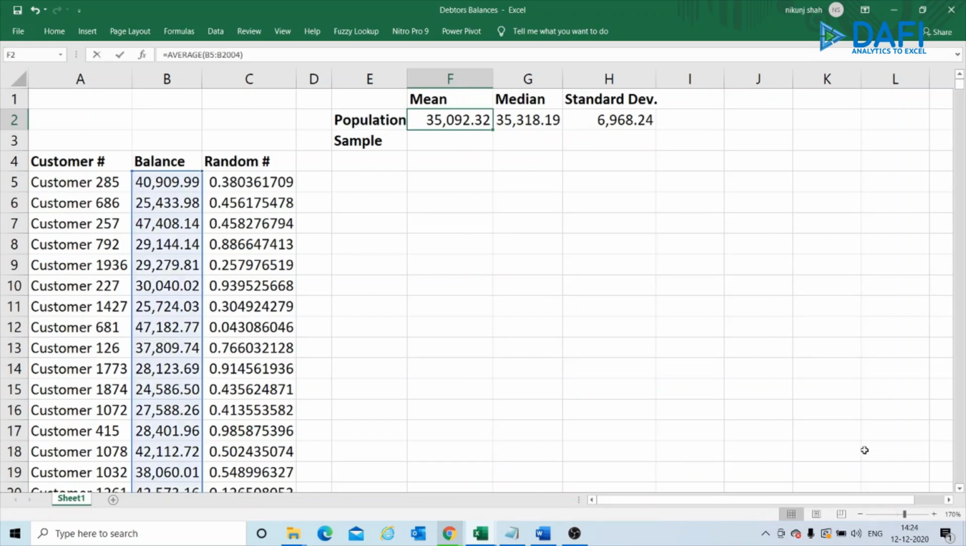Use Excel's =AVERAGE to calculate the average, =MEDIAN to calculate the median, and =STDEVP to calculate the standard deviation of the population.